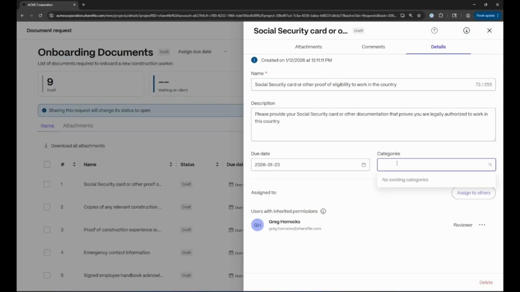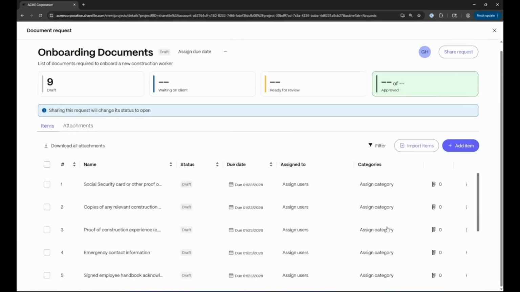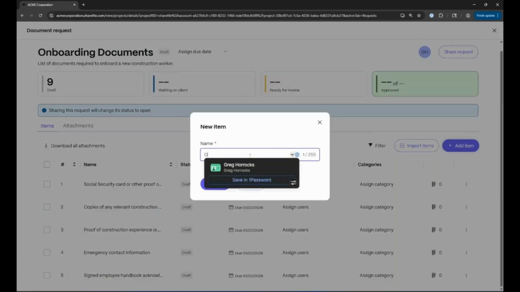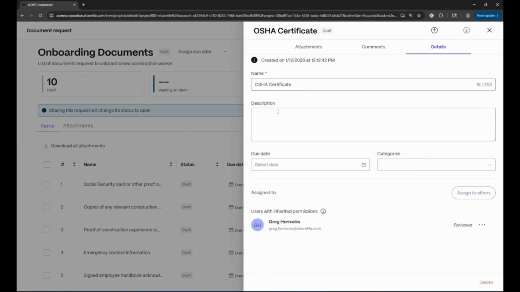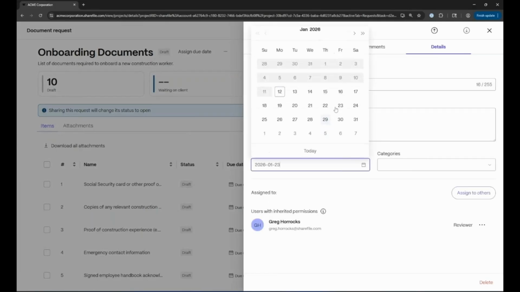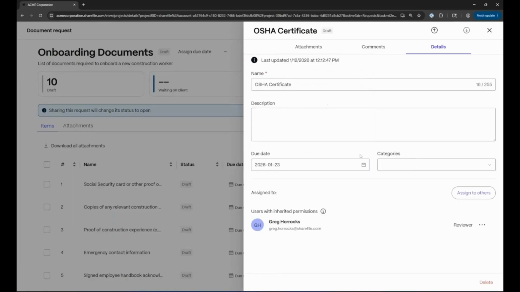If you wanted to create categories to further make it easier to navigate through, you can give them there. You can simply assign them directly to a user in there. If you need to add additional items, so let's say I need to add an OSHA form or OSHA certificate here, I can create. It's going to bring up the editor. We can give it a description, a due date, category, or assignment. So we like how that looks there.